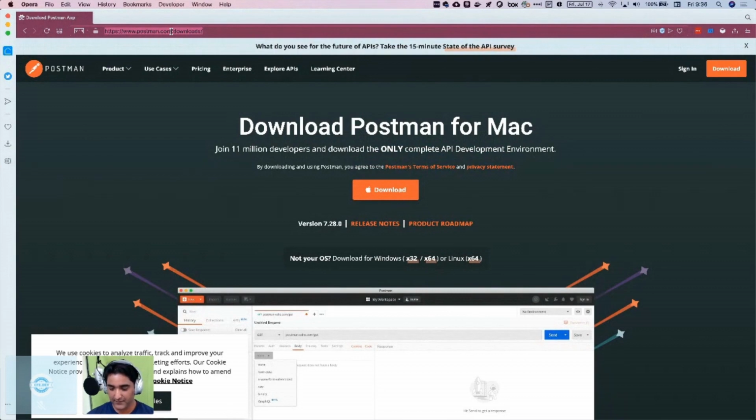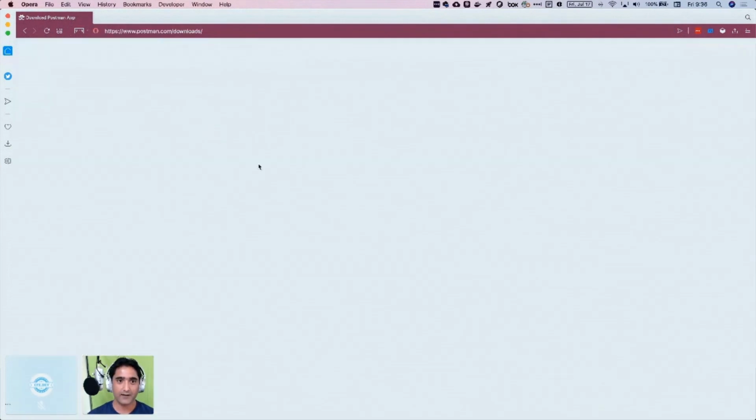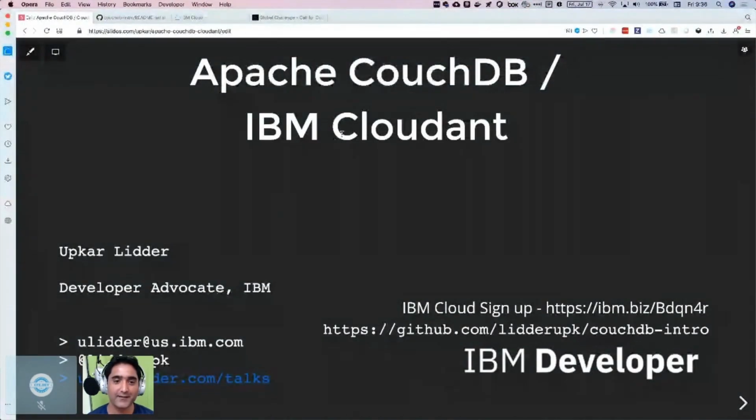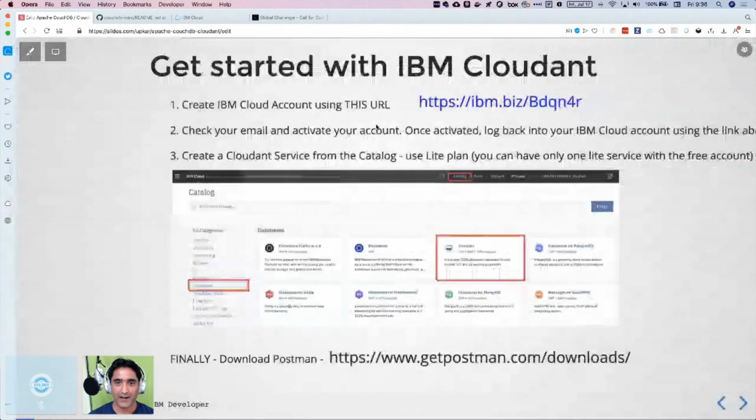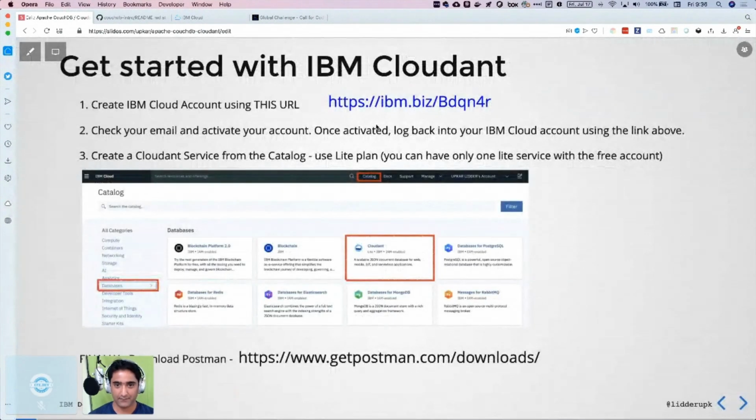Pratik is saying IBM Cloud is the best cloud platform for sure, and he is not biased. So yes, thank you, Pratik. I plus one that.